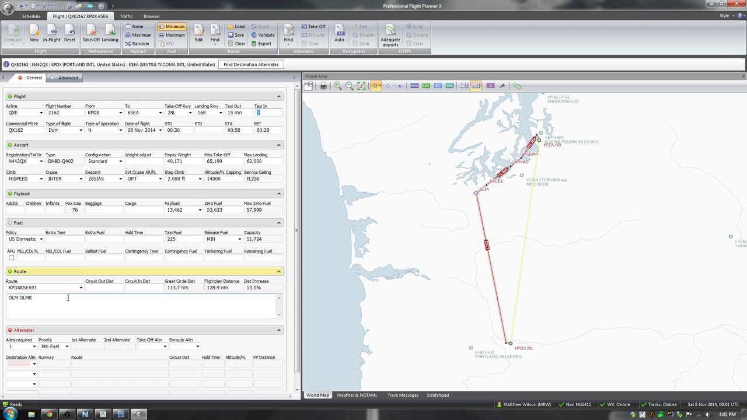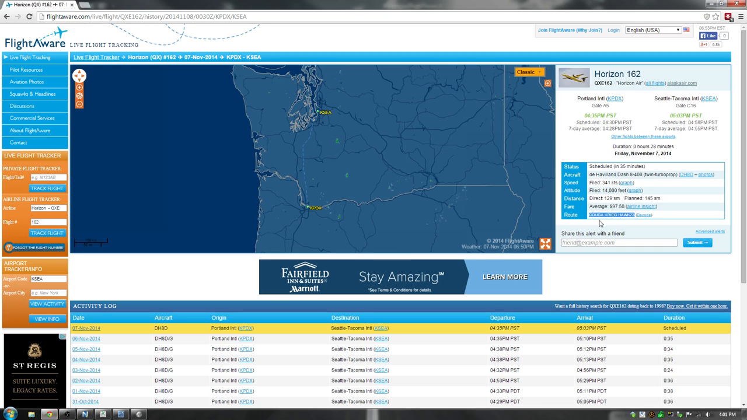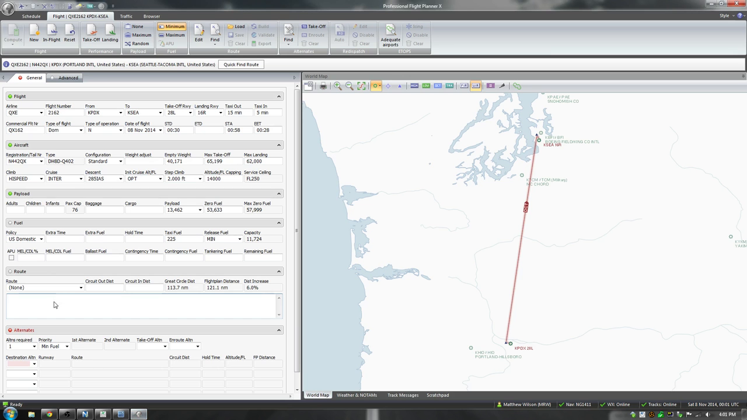Okay, enough blabbering. The route we're going to use was straight from what this plane is going to fly. Paste that in, build that. And you can see it matches the dashed line on FlightAware, which is we fly up to Cougar, Krieg, and then we go on the Hawks 3 arrival into Seattle.